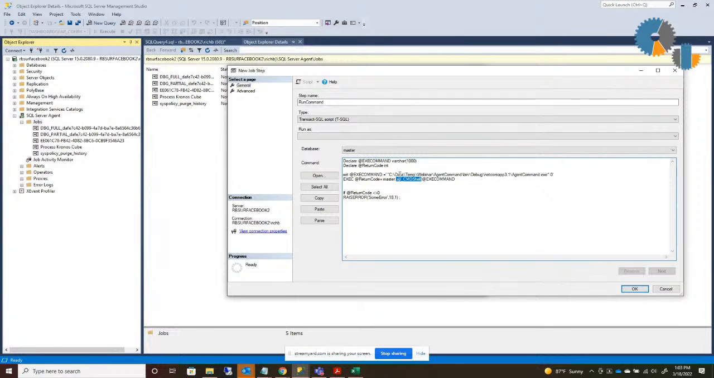So we set the command to our program, which is a very basic .NET exe application that I just created and called agent command.exe. And it could be whatever you want, any executable. And I'm passing it one parameter, which right now is a 0. And then down below here, I'm saying if the return code is not equal to 0, then raise an error. And I'll go through some of the specifics of this in a minute.